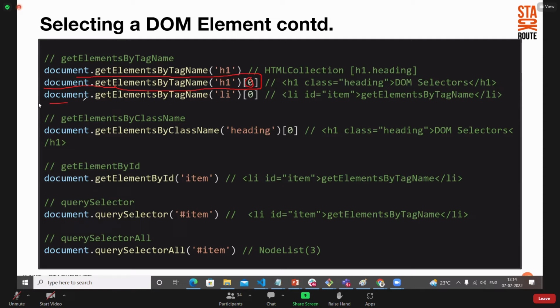What is happening here? From all the list items, the first list item is selected, whose index is 0. What is happening here? The class whose name is heading; we are getting the first one. There may be multiple heading elements, so among multiple headings the first heading is selected. If you have multiple headings, the first heading is nothing but index 0.